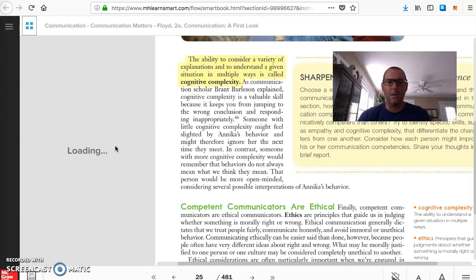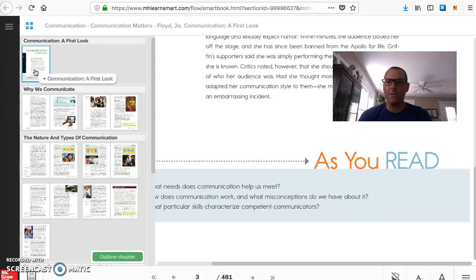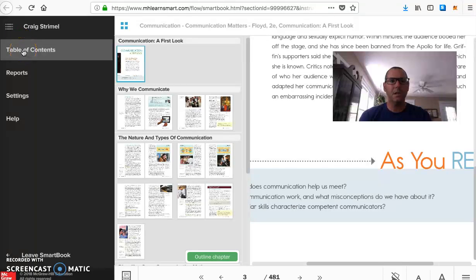Just give me a second here to set it up. All right, for some reason it's starting me off here, I guess because I was previewing the chapter earlier this morning. But basically the things you want to be aware of up here is how you get into the table of contents. Click on those little 3 lines. Don't worry about reports, that's more for me. And then Leave SmartBook is how you save any of your work and exit. So once you start answering questions that go along with the reading, make sure that if you leave your computer, you always leave SmartBook. Otherwise, your work might not be saved. And I'll explain more about that in a minute.